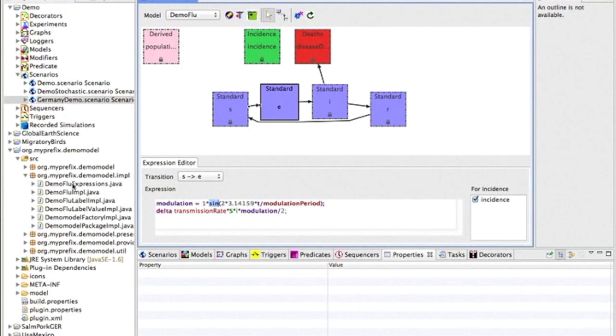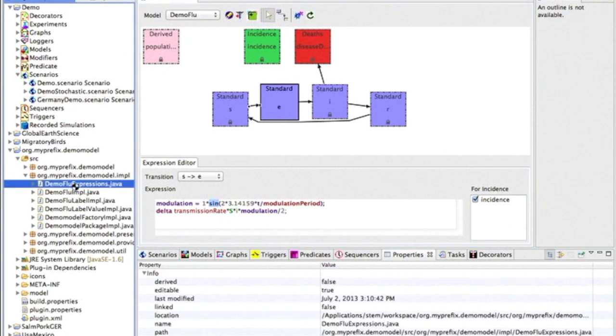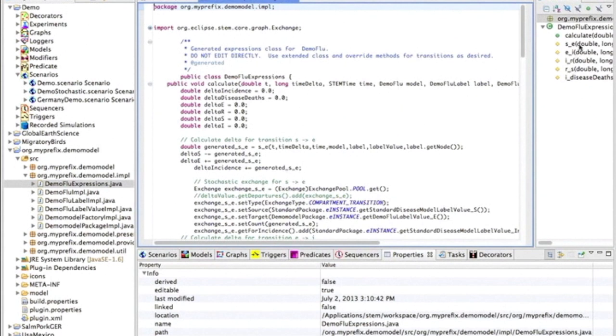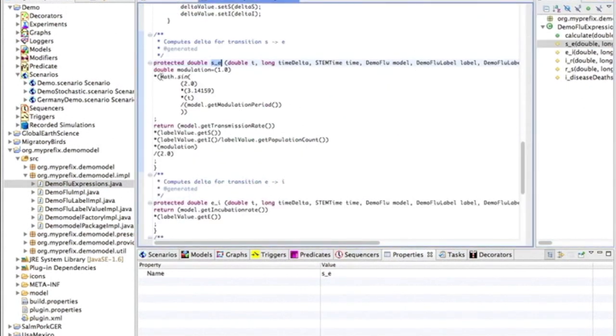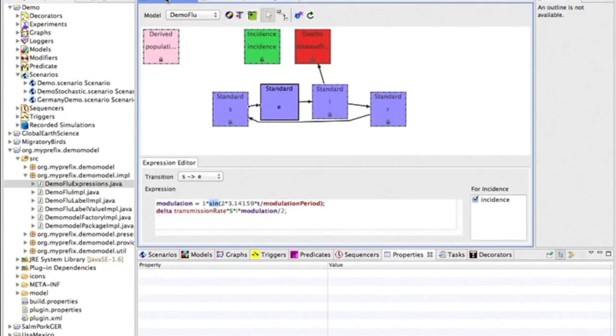But before we do that, let's look at the Java class named DemoFluExpressions to see the generated code. Look at the method for the transition from S to E, and you can see the original code created for our sinusoidal modulation. Now let's see what happens to the code as we type our new logistic function.